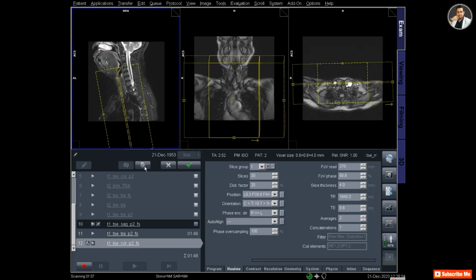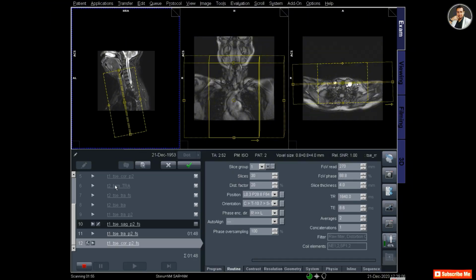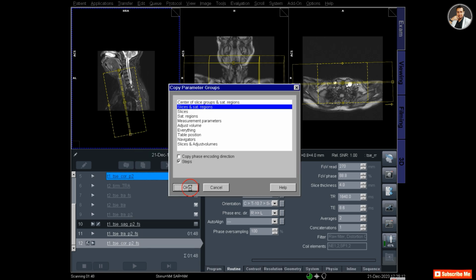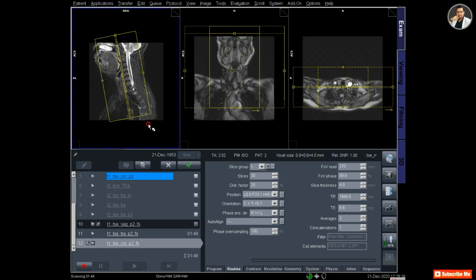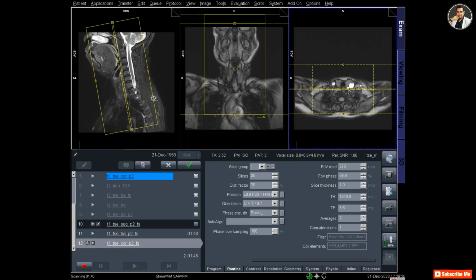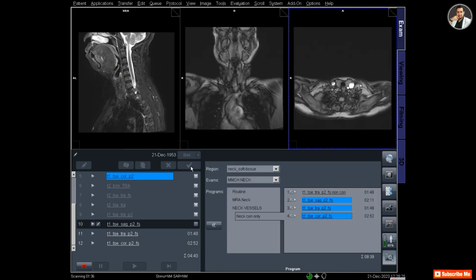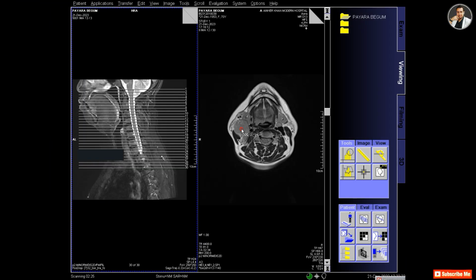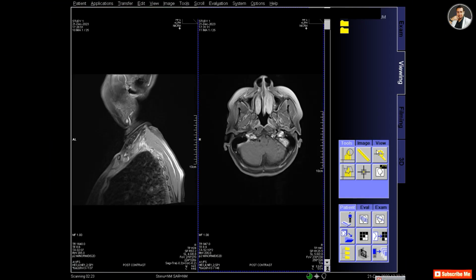So this is the planning, and I press apply, and now T1 coronal fat sat is open, and for this I am just copying the planning from the previous T2 coronal planning. So this was the planning for coronal, and click apply. So all three post contrast protocols have been planned, and now it's time for printing.